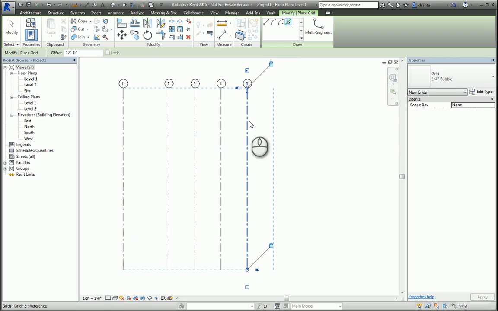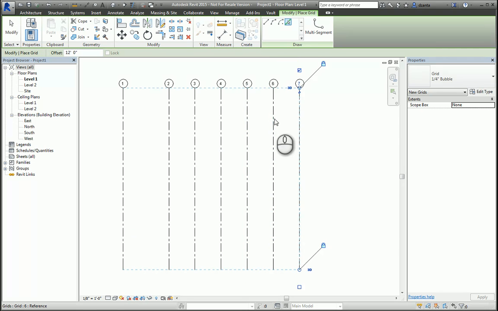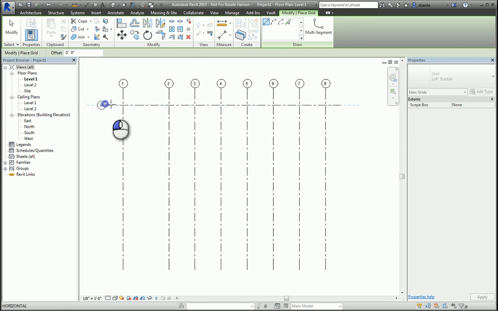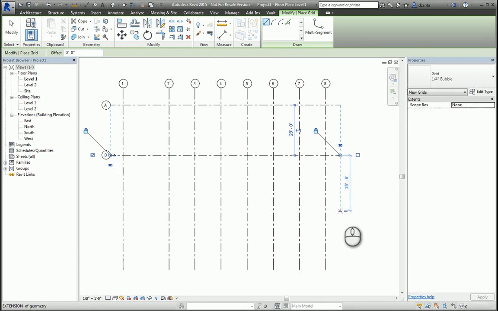If you need to do the next one horizontally, just go ahead and place one. And you notice it's sequentially going up. You can select that text and change it, and once you've changed it, the next one in sequence should come up. Now it's B. Once you've created your grid lines, you're finished.